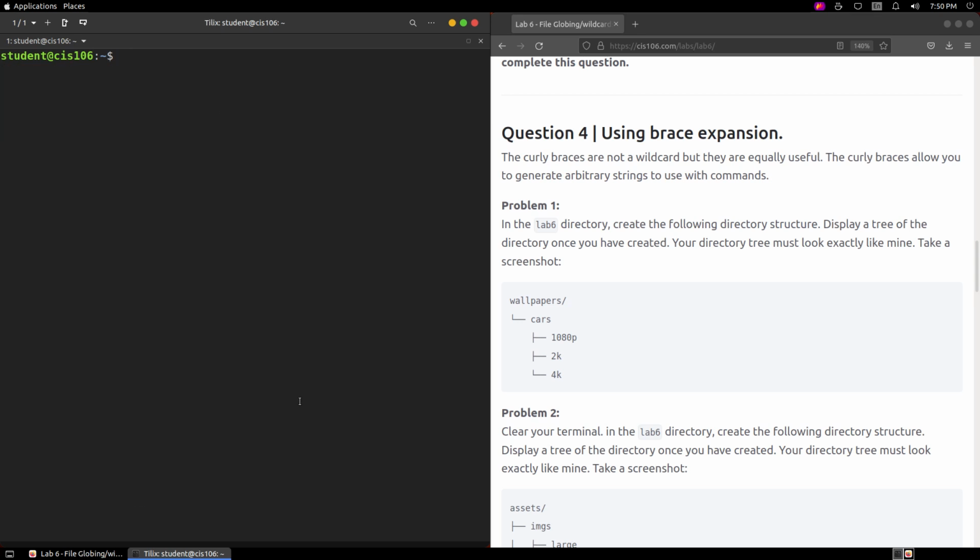To make my life easy, I'm just going to cd into lab number 6. And I'm going to do mkdir -p because we're going to create parent, child, and children directories in a single command. So this is going to be wallpapers. Then inside here, we're going to create cars. And then inside cars, 3 more folders. And this is when we do our braces: 1080p, separated by a comma, no spaces, 2K, and 4K. Oh, comma, not a period.